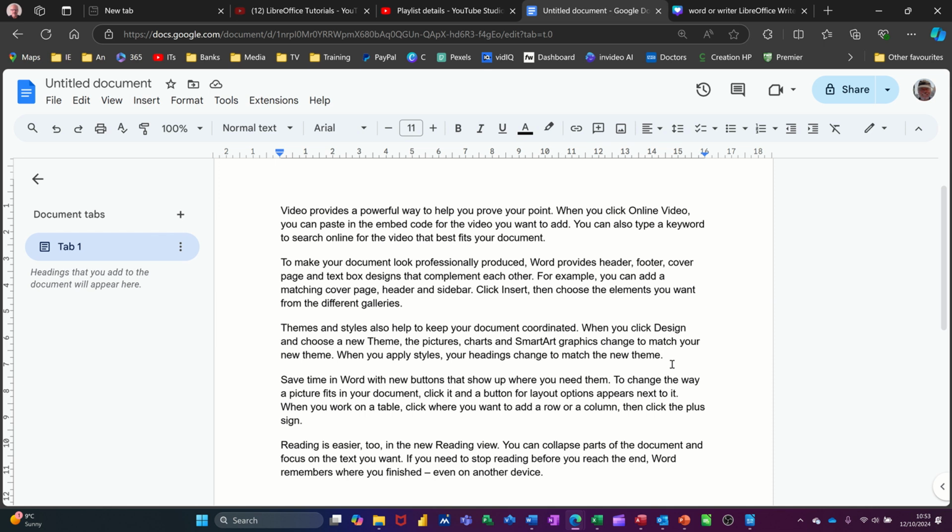In this module, I want to show you how you can use indents and tabs. So first of all, indents. If you look at the ruler at the top of the screen, this is a ruler. On the left hand side, you've got a blue down arrow, which is your left indent marker. And on the right hand side, you've got another one, which is your right indent marker.